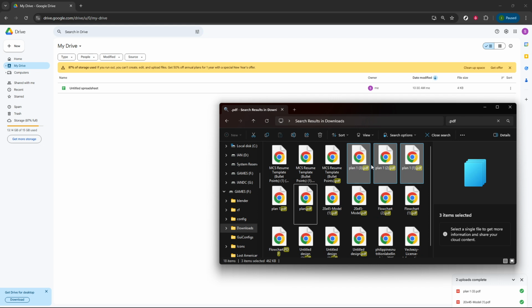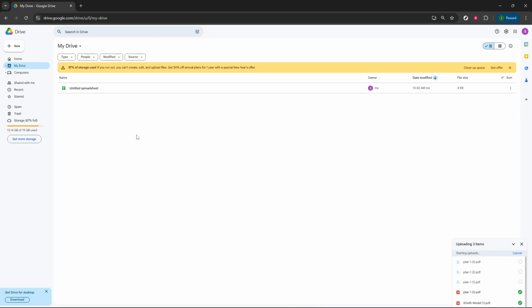With your files selected, click and hold on any one of the highlighted files, then drag the entire selection over to your Google Drive tab or window. When your cursor is over Drive, you should see a visual cue that it's ready to accept the files. Release the mouse button to drop them in.